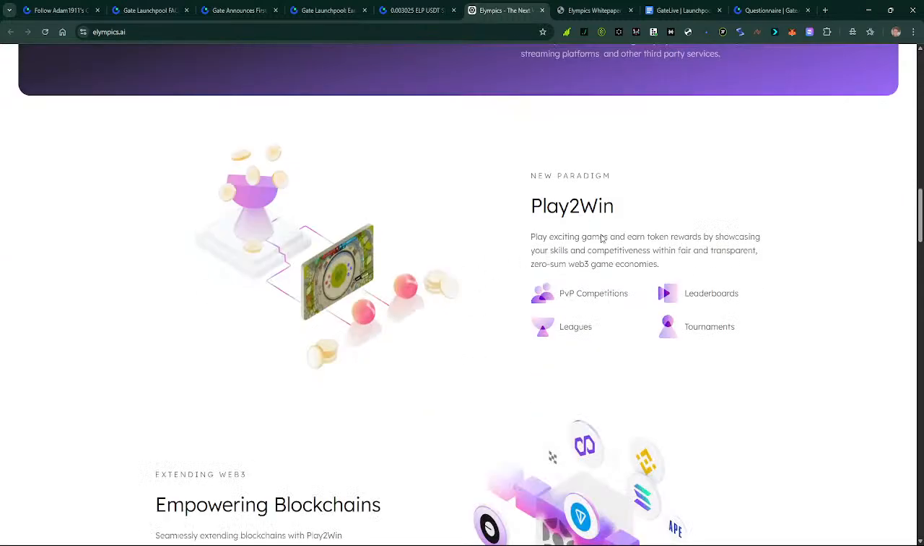And you can see play to win, so play exciting games and earn token rewards by showcasing your skills and competitiveness within a fair and transparent zero-sum Web3 game ecosystem. So there will be player versus player competitions, leaderboards, leagues, tournaments. Okay, so that's great.